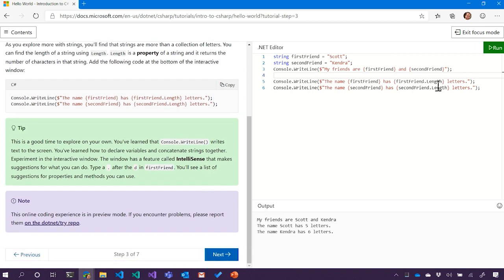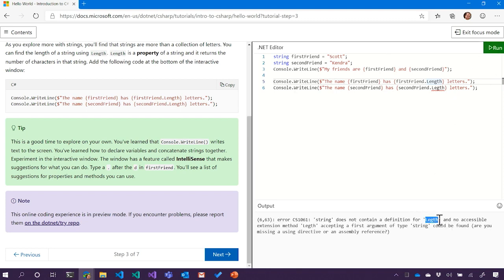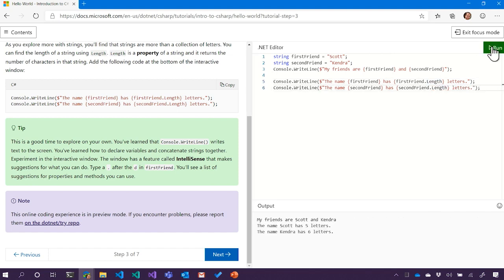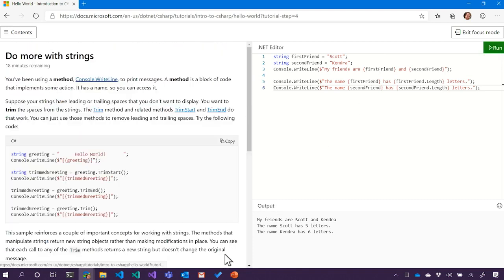Cool. It's also worth pointing out that if I mistyped that, if I typed in something that's not length, not only am I going to get a squiggly, kind of like when you get a spelling error in Word, but when I hit run, it's going to tell you, oh, I don't know what length is. We have no length here. That's not a property on a string. Silly, it's length. And then we hit run, and we come back, and it works. Cool. Let's move to the next step and learn more about strings.